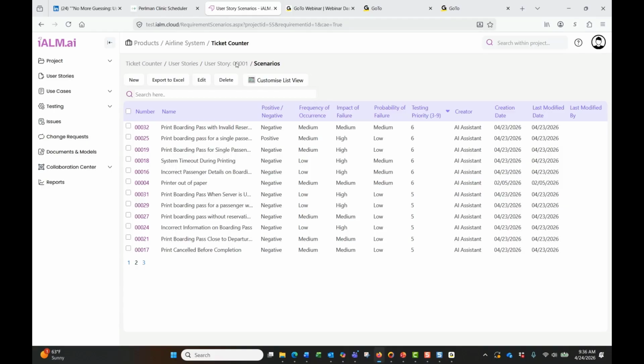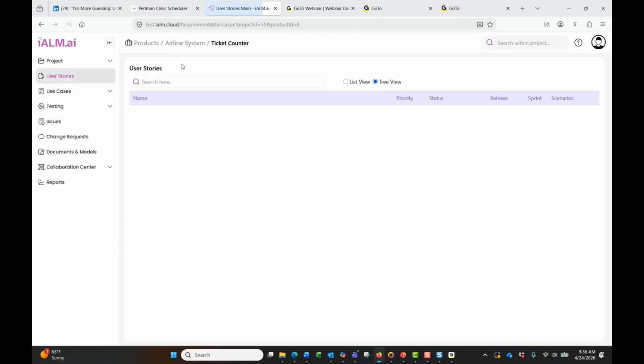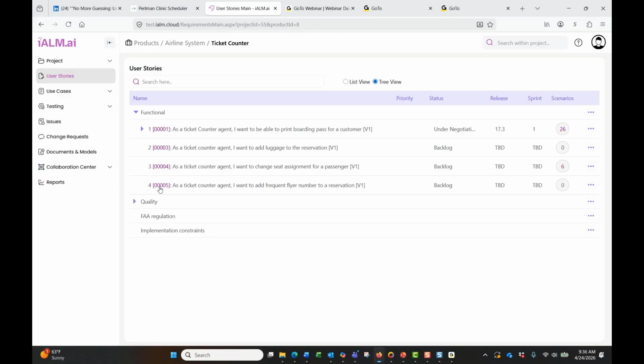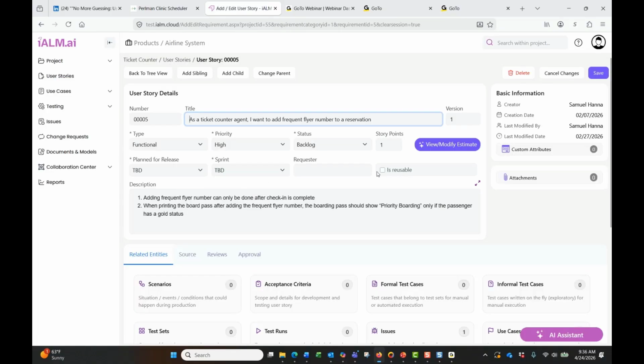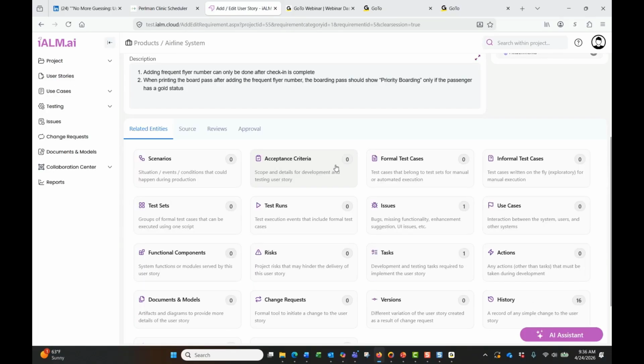Let's shift back to acceptance criteria. Let me go back to user stories and select a different one. Let me do number 5. Okay, good. Number 5 does not have any scenarios, does not have any acceptance criteria, and of course does not have any formal or informal test cases. So let me go down here to the AI assistant at the bottom and say generate acceptance criteria.